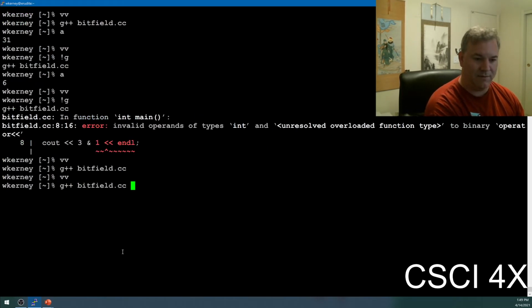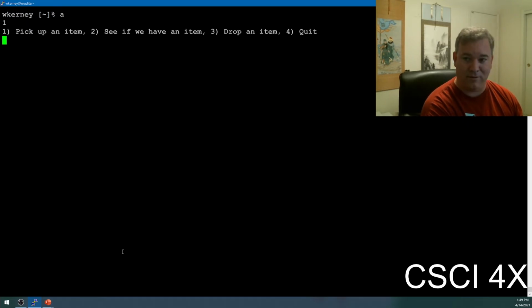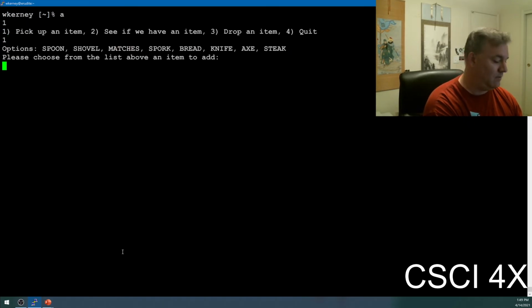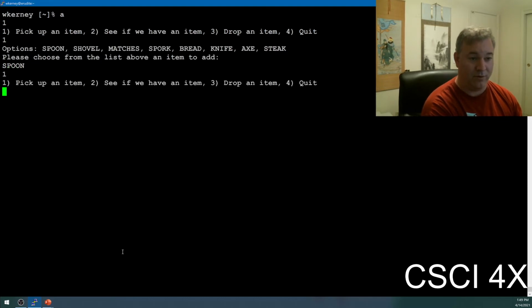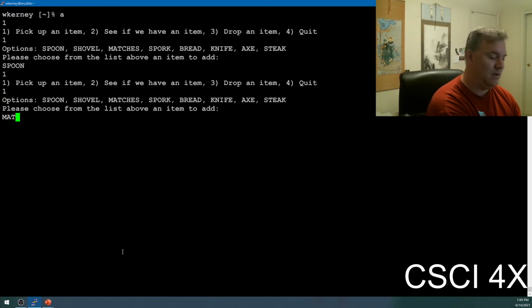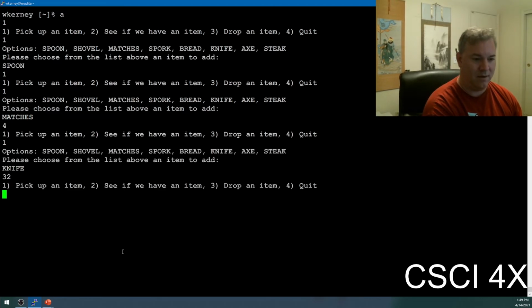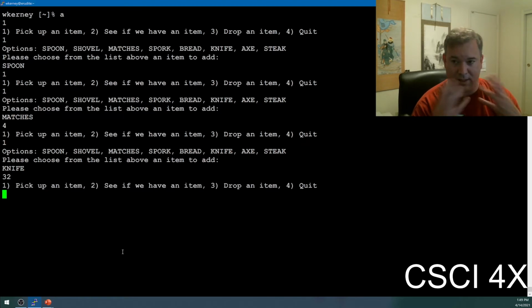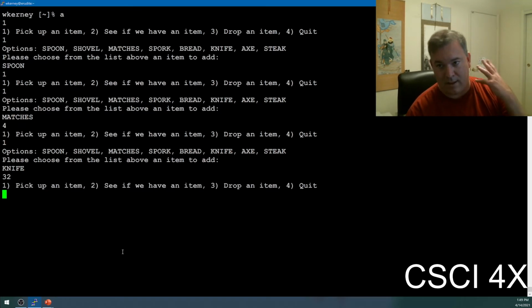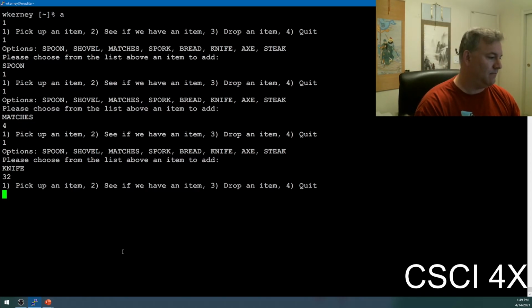G++, bitfield. Never trust your code works until you've run it at least once. Pick up an item, we'll pick up spoon. Spoon is 1. Pick up matches. Matches is 4. Pick up the knife. The knife is 32. Cool. So our mapping is working. The user can type in a string and right now it's just returning what bit that corresponds to.